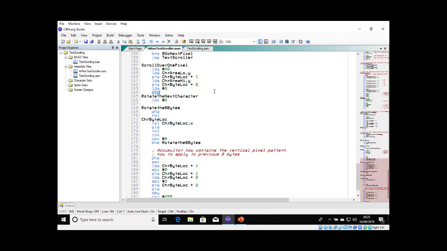So we load A with 0 because we're going to start with 0. We clear the carry to make sure we haven't got any residual carry effect, and then we load X with 0 because X is going to be our 8-bit counter. So I push the accumulator to the stack, I roll the accumulator, because once we're moving on to the next one, we want to roll that accumulator into the carry. So we roll the accumulator so it sets the carry, and then we roll the memory location of the character.